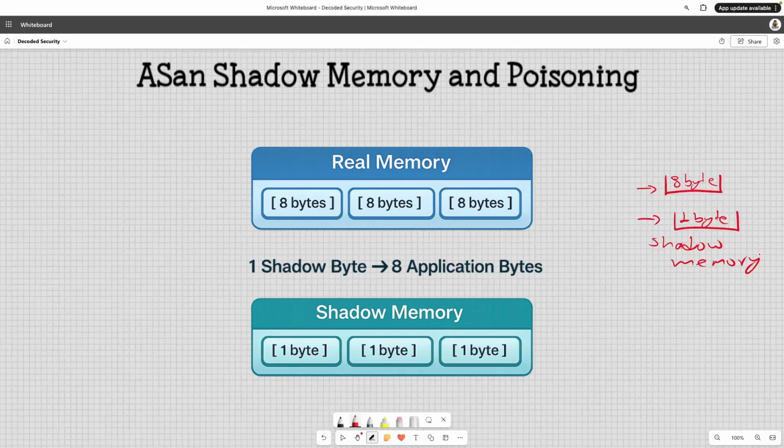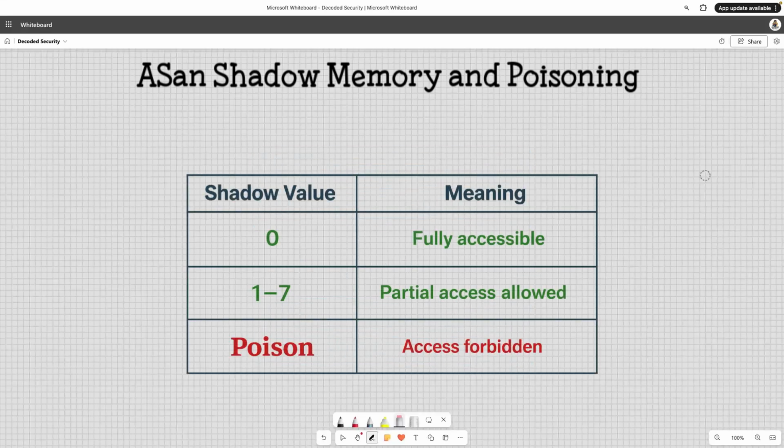This mapping keeps memory overhead reasonable. Instead of doubling memory usage, ASan only needs about 1/8 of the memory. And that is just brilliant. And each shadow byte tells ASan whether the corresponding memory is safe or not. Different values mean different things.